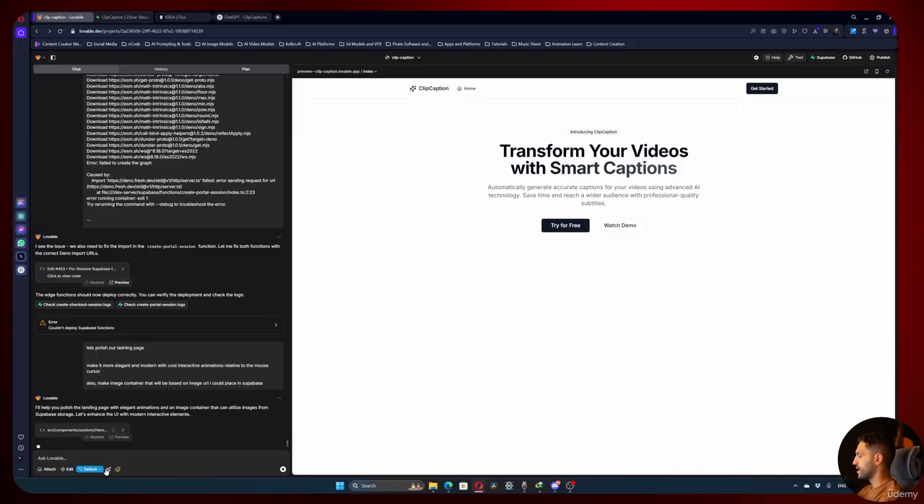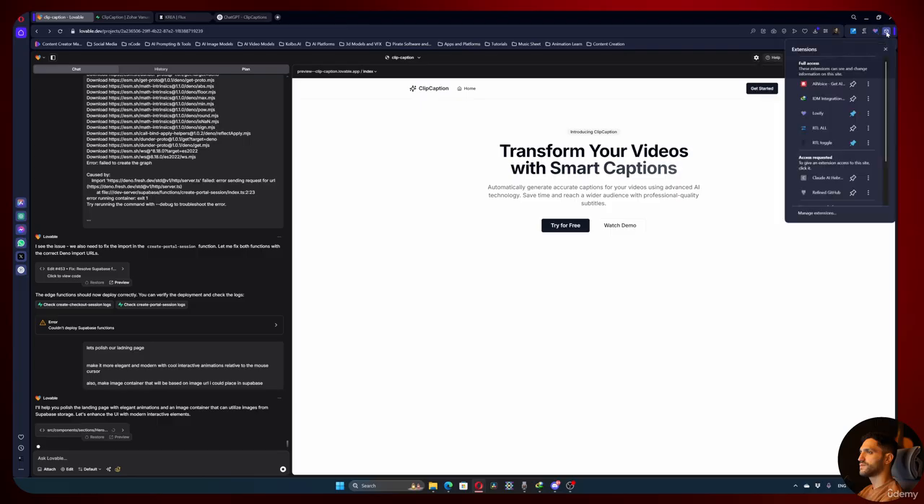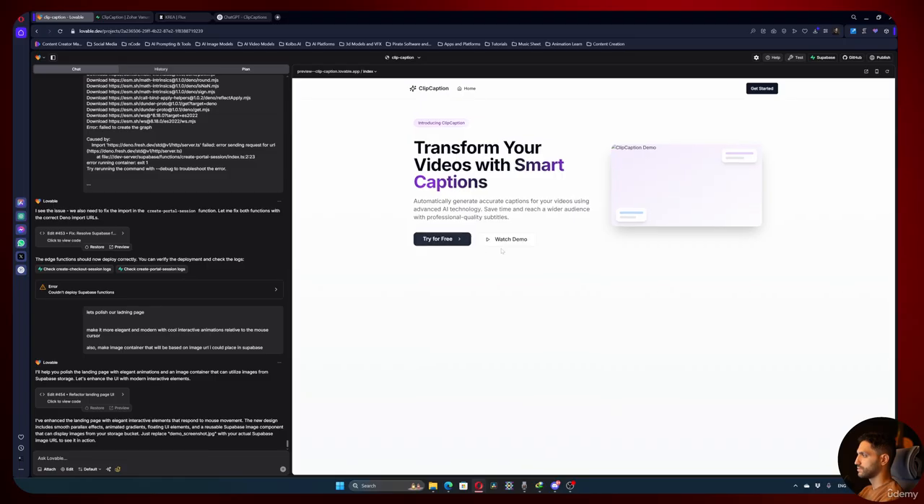By the way, you notice I have a few more buttons here now. It's because I started to use a Lovable Chrome extension. I think it's called Lovify. Yeah, Lovify. So yeah. Okay, so let's look together at what he did.